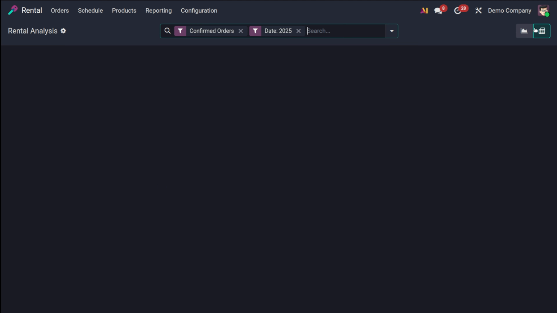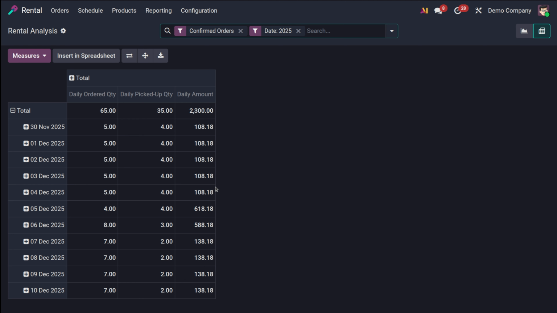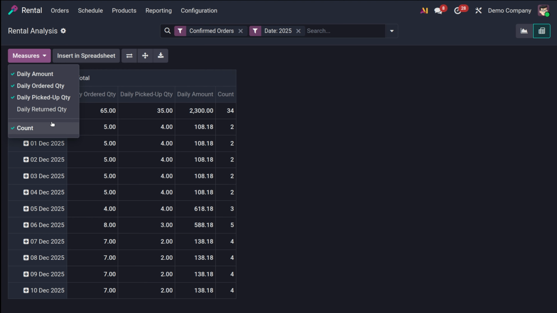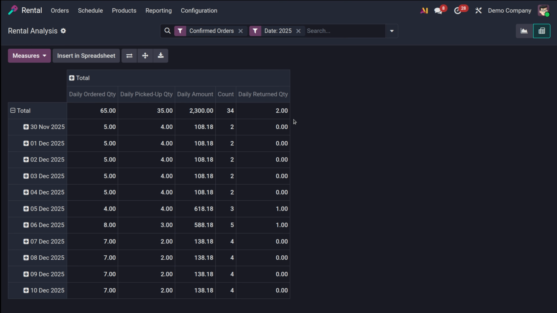Okay, now you can switch the view to the pivot table, which will show you the rental analysis in a table. You can add measures over here. So currently it will be showing the daily amount, daily ordered quantity, daily picked up quantity, and all such things. So if you want to add the count to it, you can add the count here. If you want the daily return quantity, you can add that as well. So this is how it works. That is the rental analysis. Now, so that's the reporting.